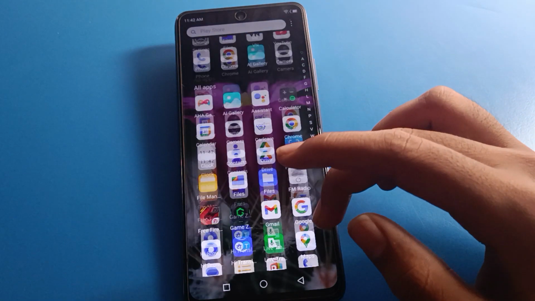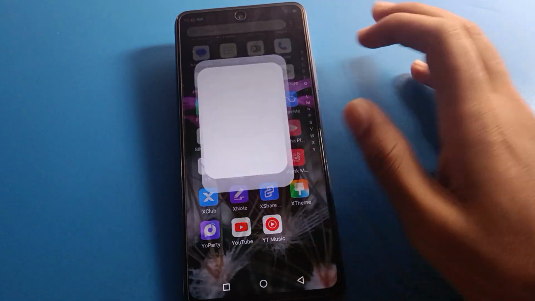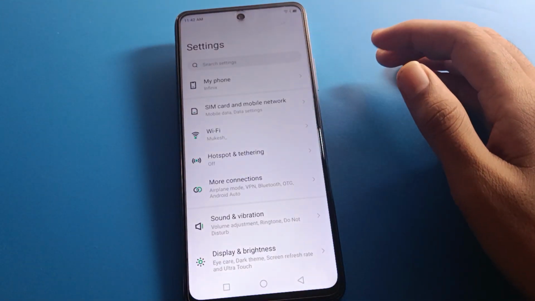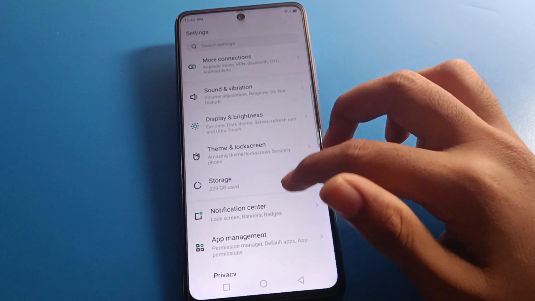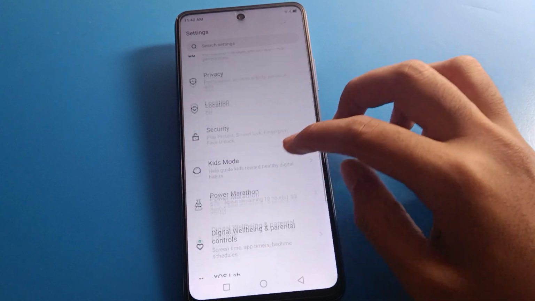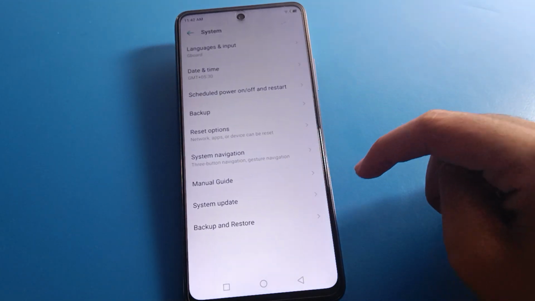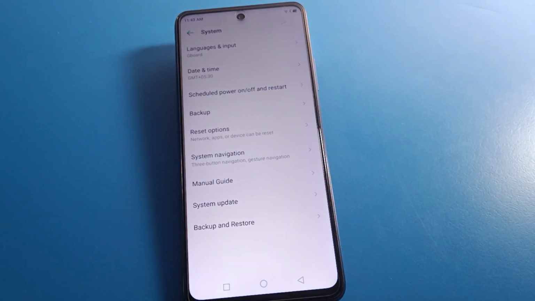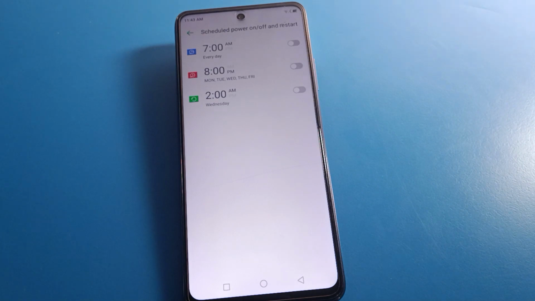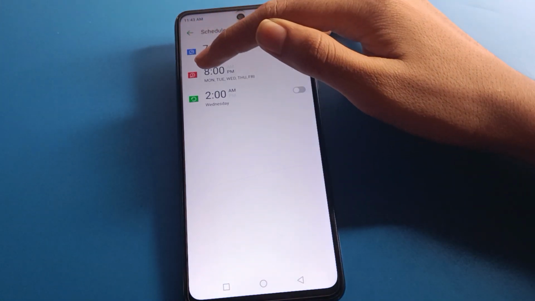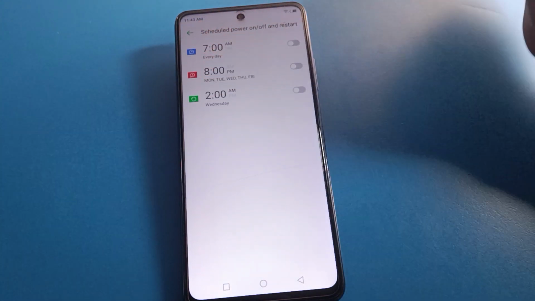Friends, open your Infinix mobile phone settings. Once you can see this interface, scroll and click here on System Settings. After opening system settings, you can see Schedule Power On, Power Off and Restart. Click here if you want to schedule phone power off, power on and restart. Once you click here, you can see phone power off, power on, and restart.